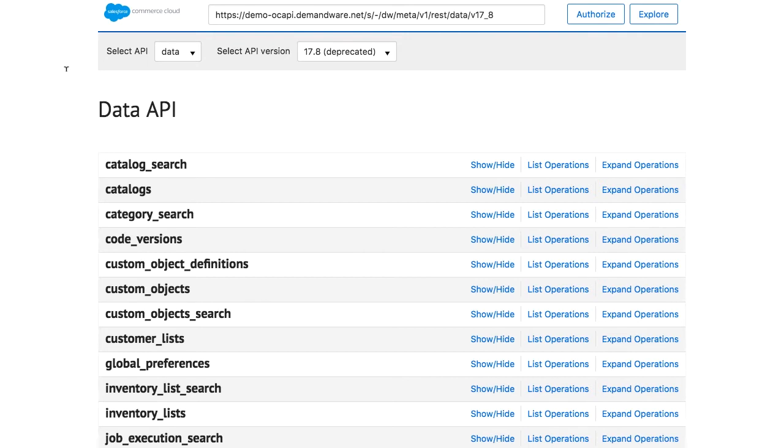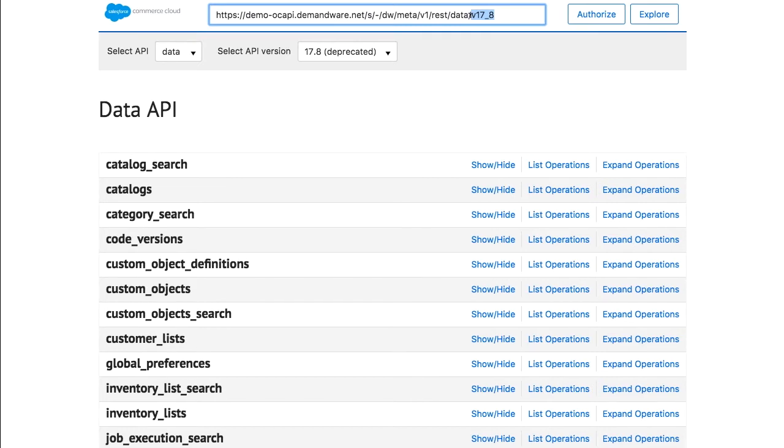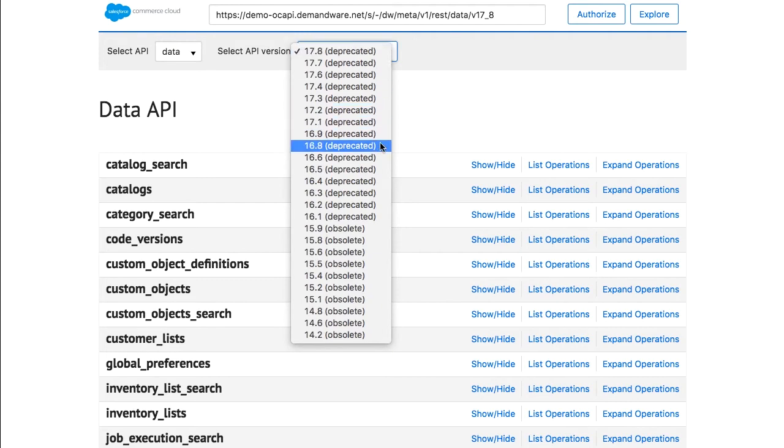At the top, we can see that the environment is automatically connected to the latest OCAPI API version. In this instance, we can see it's version 17.8. Merchants can easily change this to integrate their own sandbox environments by linking to their sandbox and clicking Authorize. We can also see three OCAPI APIs available: Data, Meta, and Shop. And developers are also able to see and select from previous API versions.